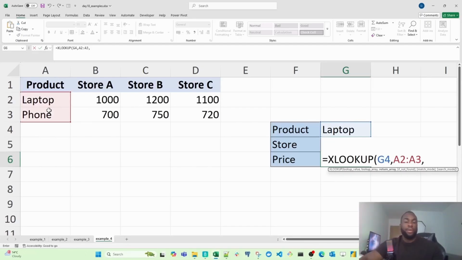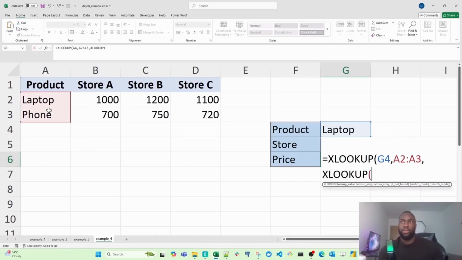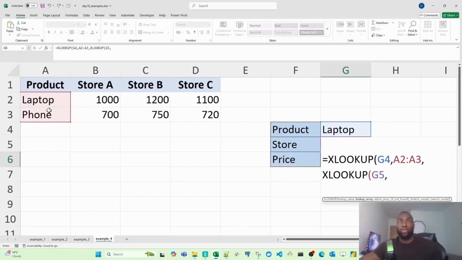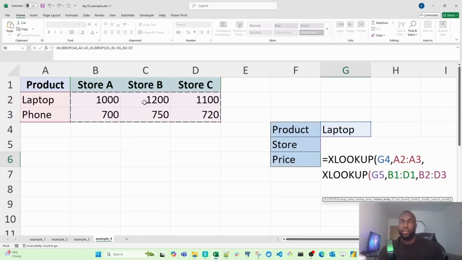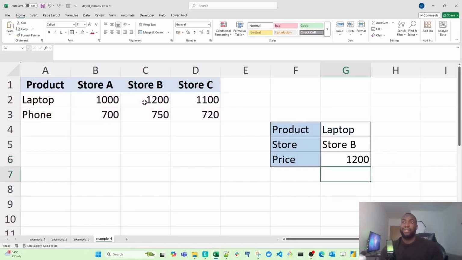Now, I'm going to add another XLOOKUP. And this time, I'm going to search for the store that I've mentioned. I'm going to select the cell above this one, so that's going to be G5, and that's where I've just written store B. Now, I want you to search for store B inside these values here, and then I want you to return the values within here. So I want you to give me the value where laptop and store B intersect. That's what we're telling Excel right now. So I'm going to close the nested XLOOKUP, and then I'm going to close the outside XLOOKUP, and then I'm hitting enter.